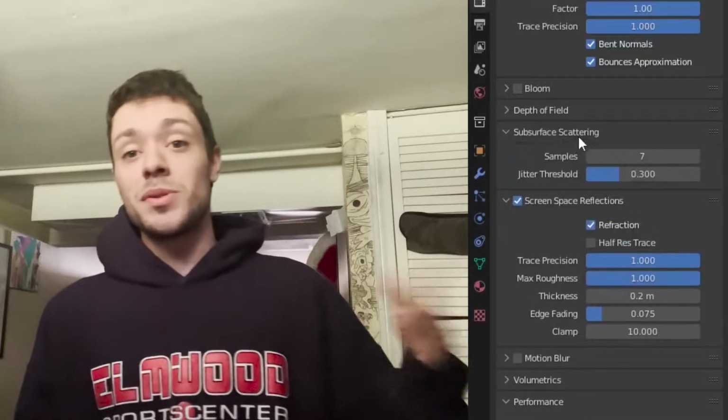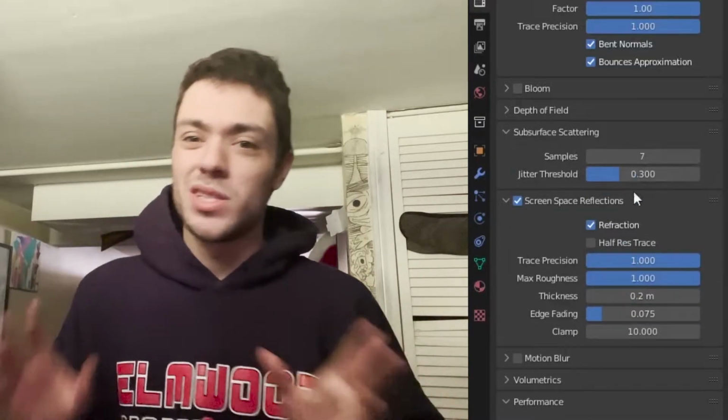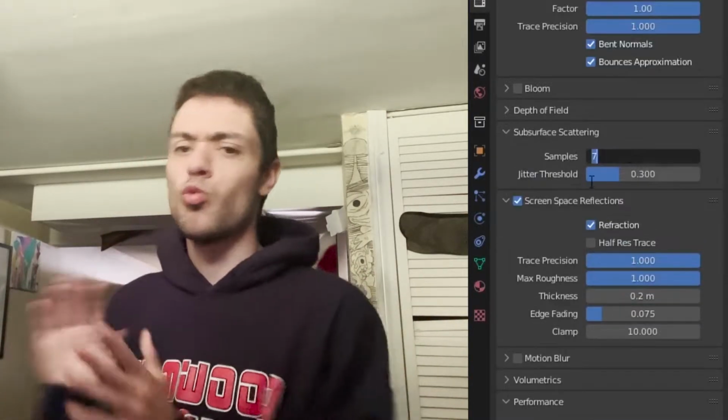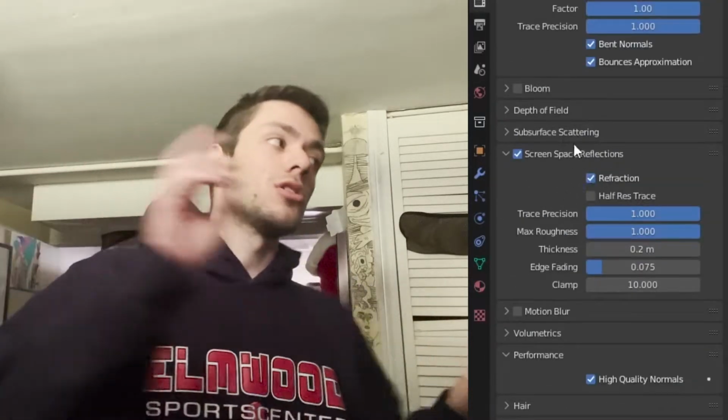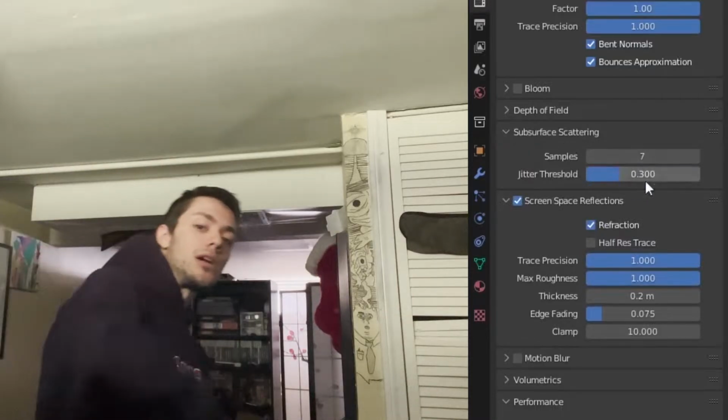That's it on subsurface. Again, I haven't really used it too much unless I'm doing a Cycles render, because I think it looks way better in Cycles. This is one of the things that I think Eevee struggles with a lot. So keep it in mind.